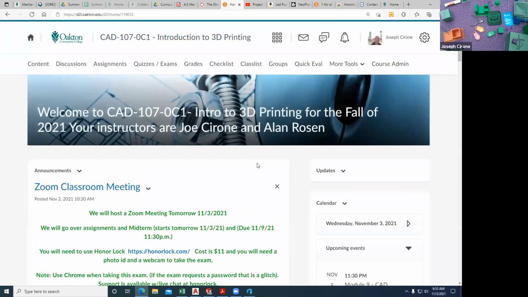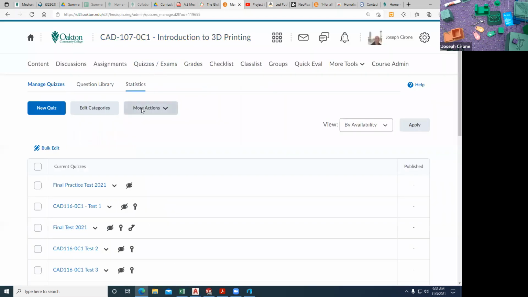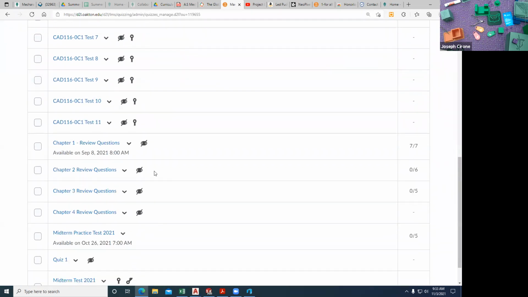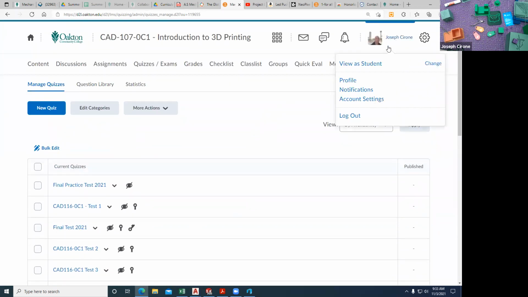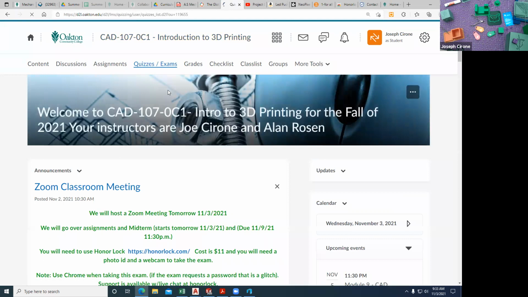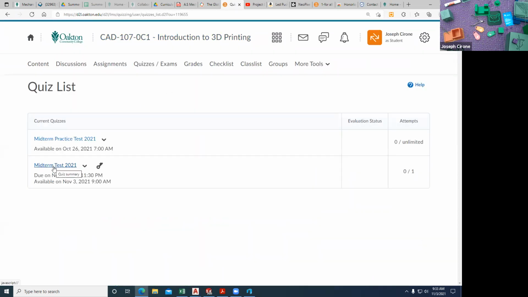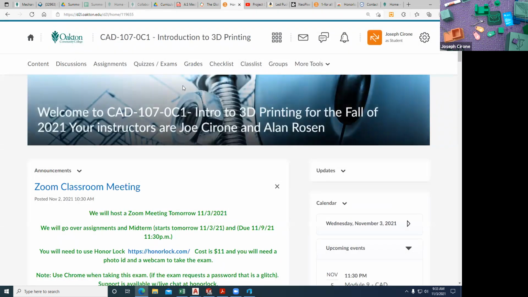Wrapping things up. The test is active. You can go to the quizzes and exams. You can take the practice exam. Let me go back as a student. Quizzes, exams, and take the midterm test. It's not a bad idea to take the practice test before that. It's open book, open notes, and it is proctored. And it's just multiple choice and fill in the blank. It's not a hands-on drawing.